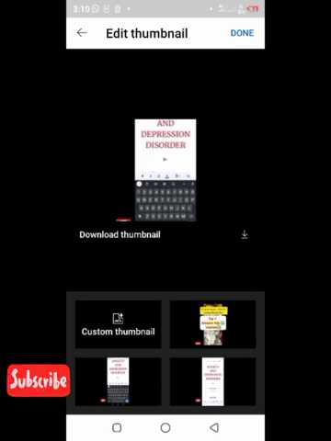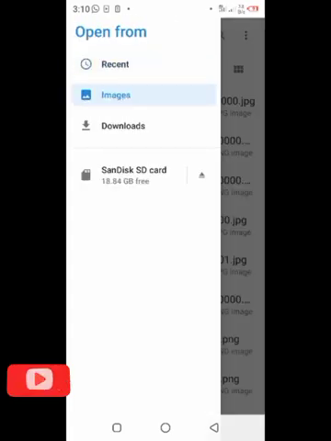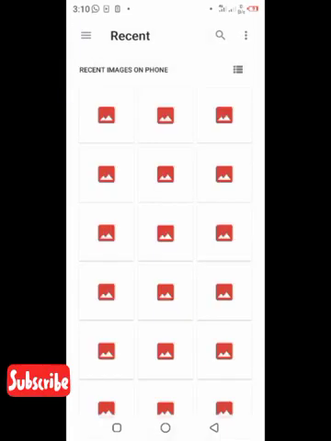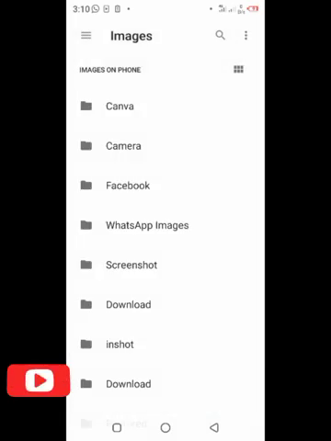If you now have the one you have customized that you want to use, you can now go to this custom thumbnail to download it. So go to them, go to your gallery or your images to look for it. Go to your images or gallery or downloads.